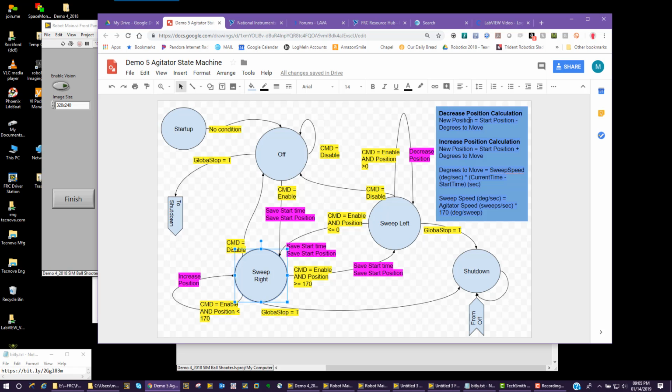So if we're decreasing our position, which means that we're sweeping left, our new position is going to be equal to the start position that we saved here minus the degrees to move. The way that we calculate degrees to move is our sweep speed in degrees per second times the current time minus our start time. That tells us how many degrees we should have moved in this total amount of time.